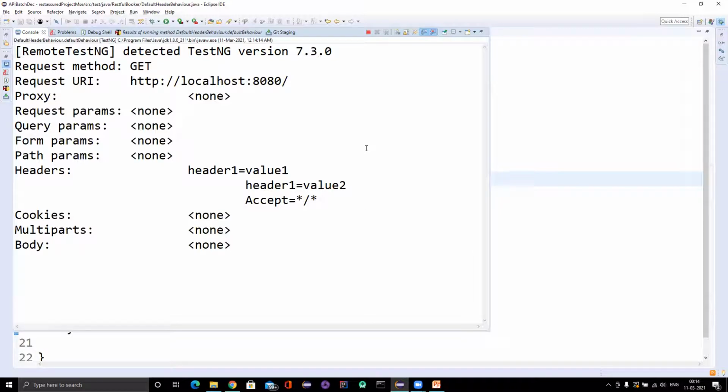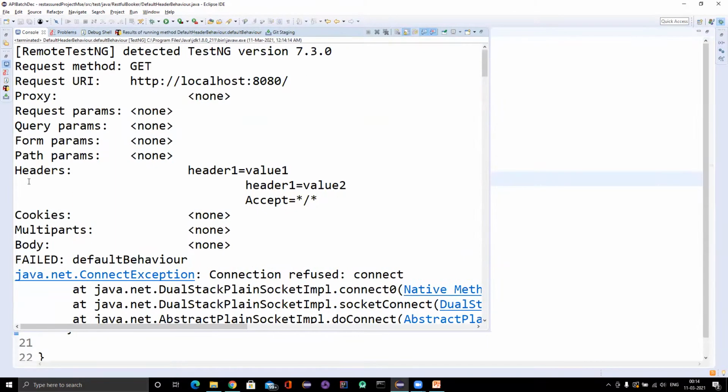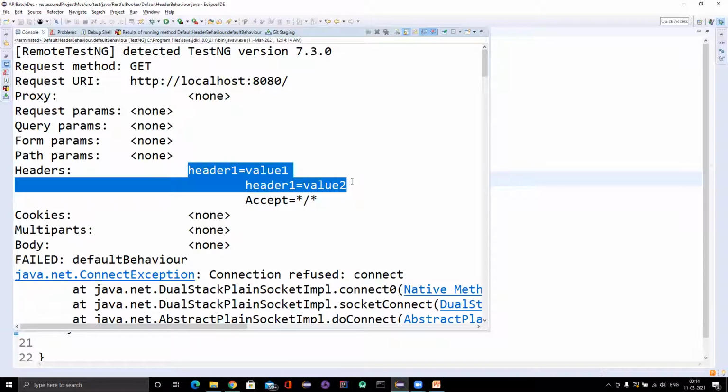Here you can see in the request headers that it's taking duplicate headers, but with two different values. So by default, when we pass multiple headers which have the same name, it will not override the value. By default, it merges the values. Merge means it will send both the values. It's not that if you pass two headers with the same name, it will override with the latest value. No, it will not override. It will merge both the values.